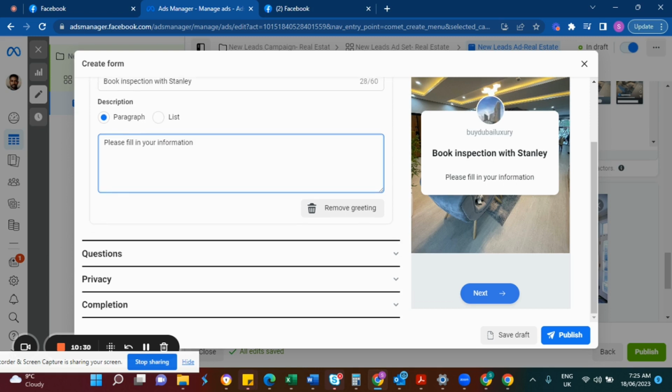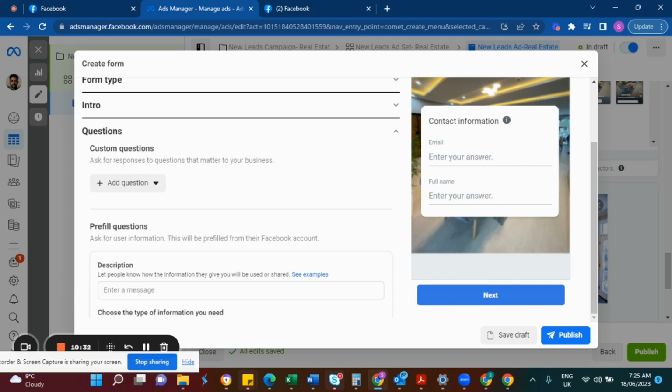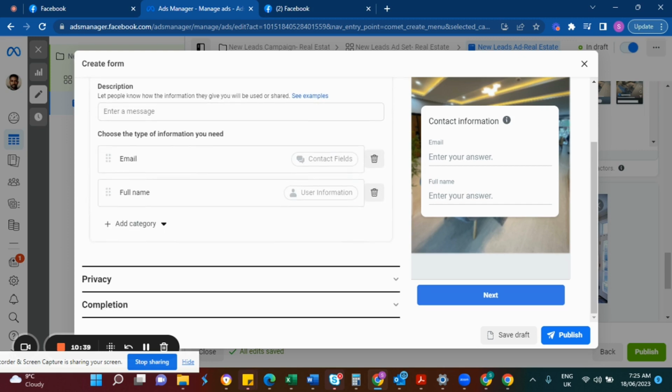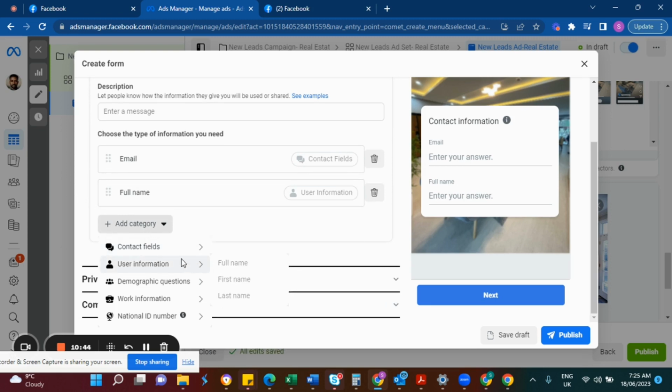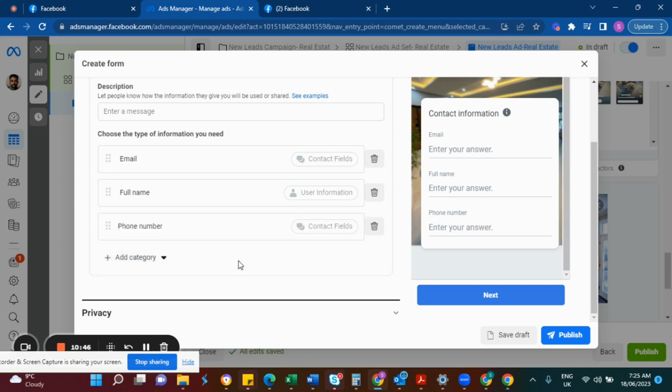Right, then now this is the part we go into questions. How do you want to qualify this client? So already we have the name, email, and full name, which is already here. Then we can add category of phone number, contact fields. You put phone number, right? As long as I have the email and phone number, I'm fine. I like to put it up, and the name is going to be automatic. You put your name normally. So right, I have the email, phone number, and name. This is what I need to nurture that relationship with the client.